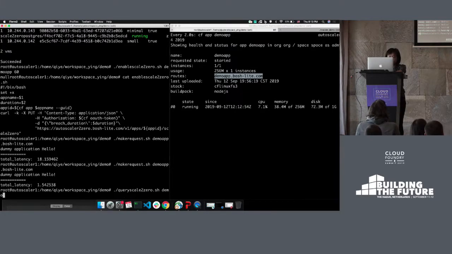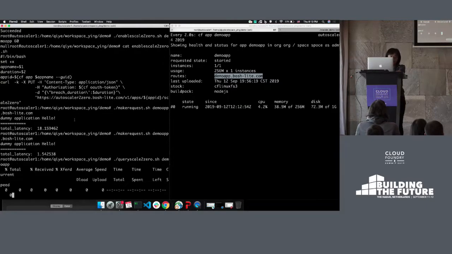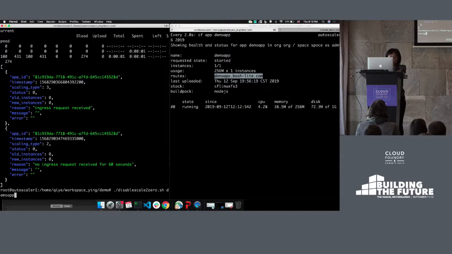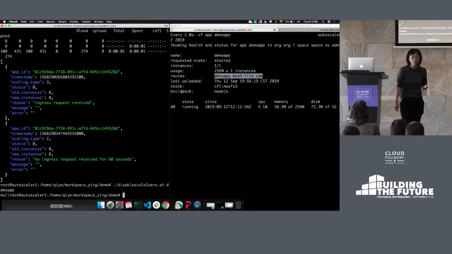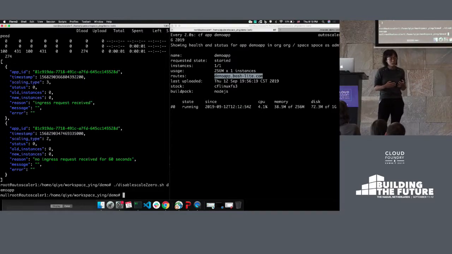We can also do a query to check the audit log of what has happened. We stop it when there is no ingress request, and wake it up when an ingress request is received. To finish that, we can disable it. As you can see, after I push an application, I just need to do some simple API calls. You don't need to bind a service. You don't need to do anything else. So it is quite easy to consume. We call it a built-in service.